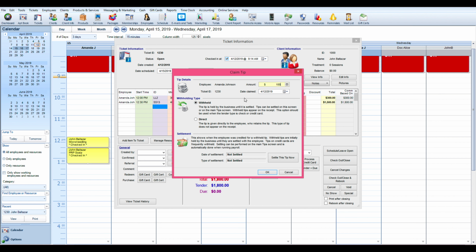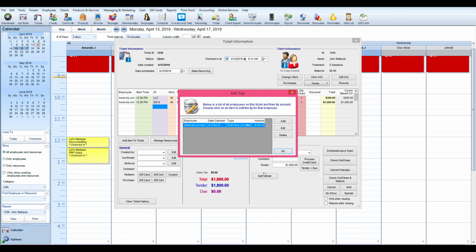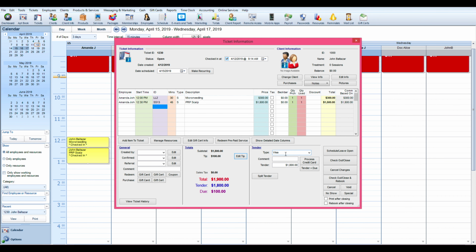In this case, perhaps $100. And that's going to be a withheld tip because it's on a credit card. And then that's going to go under Amanda's name, and I clicked on OK. It's going to add it to the due amount. And then if I just need to correct that we're charging $1,900 on the Visa.